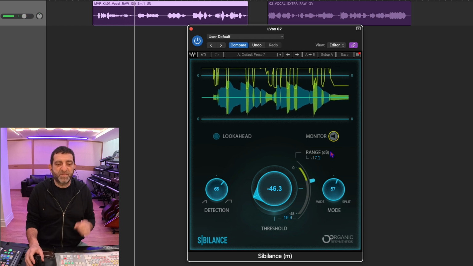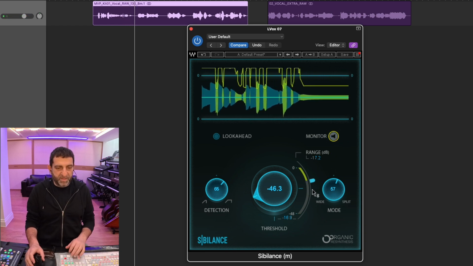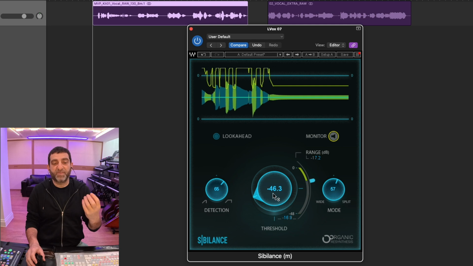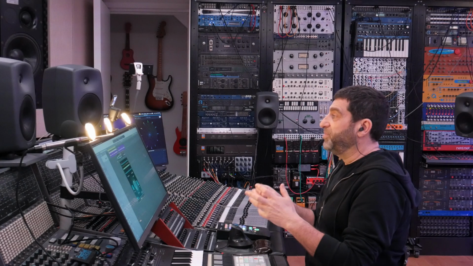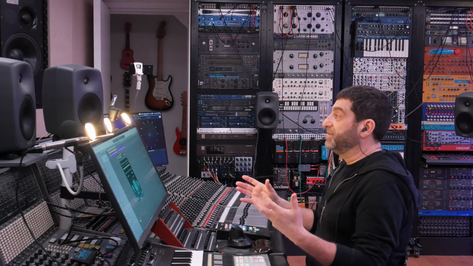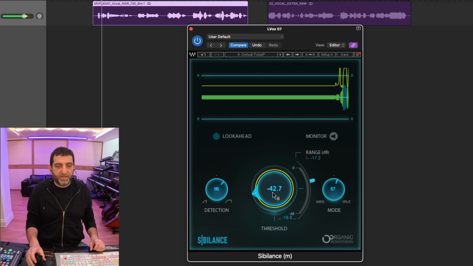So this is very surgical, and now we can decide where the sensitivity of the detector is. We have to make sure that it doesn't detect any other letters.